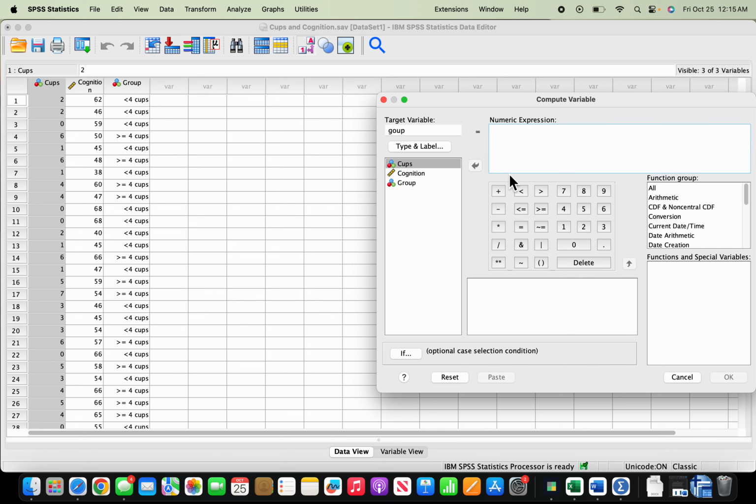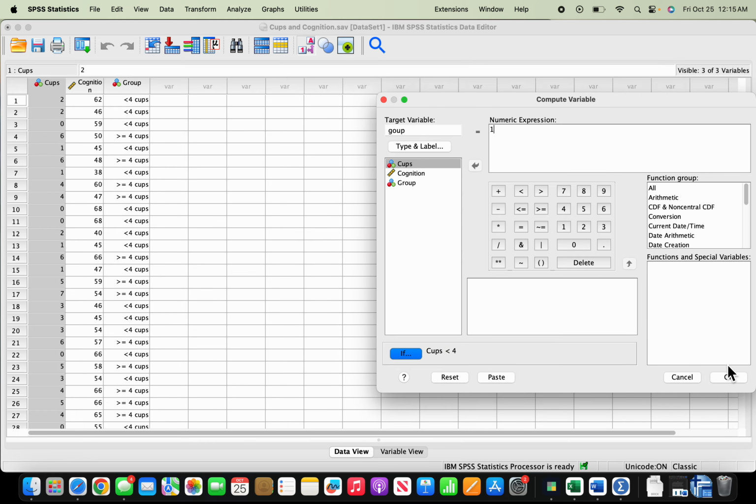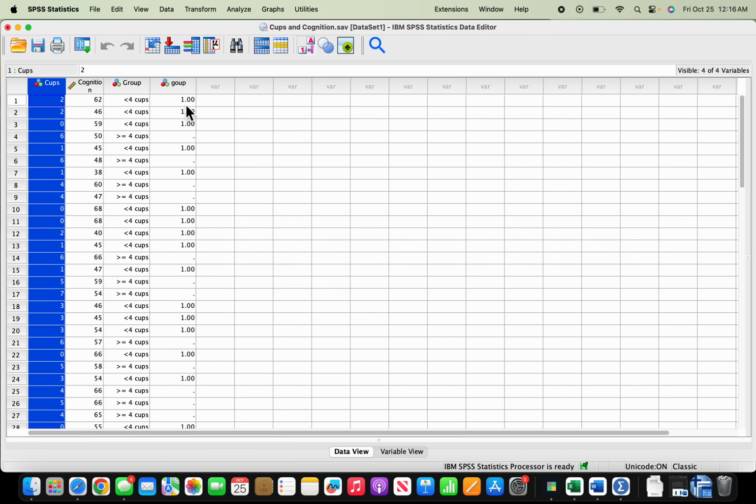And then my first numeric expression is going to be 1, and then I'm going to press if, and it is going to be case satisfies condition. So I'm going to go to cups. If cups are less than 4, yeah, cups less than 4, correct. Continue, then I'm going to click OK. Oh no, why are you coming here?